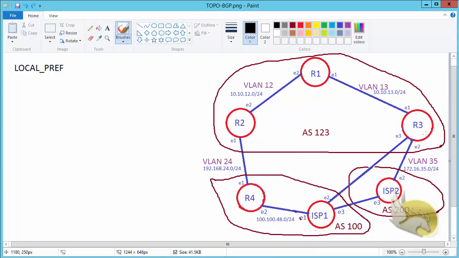So this is the second type of path selection. By increasing the local preference of some route on a specific router, I am selecting that router as my exit point, and this is being propagated to all routers in that autonomous system. And you know, contrary to what we saw on weight, weight is not propagated, weight is a local value, local preference is local to the whole autonomous system.